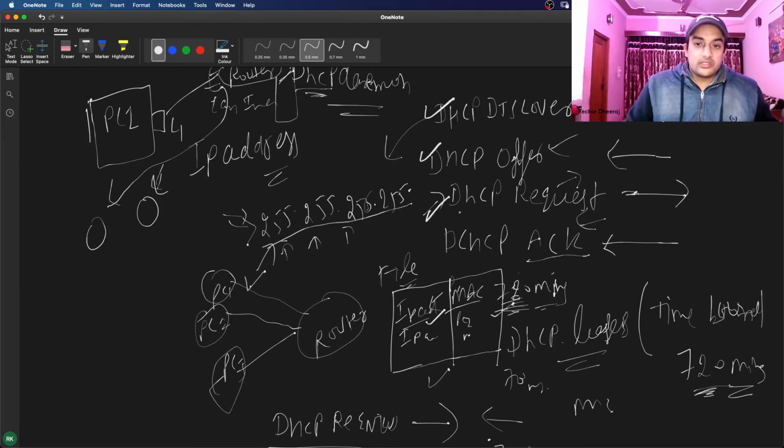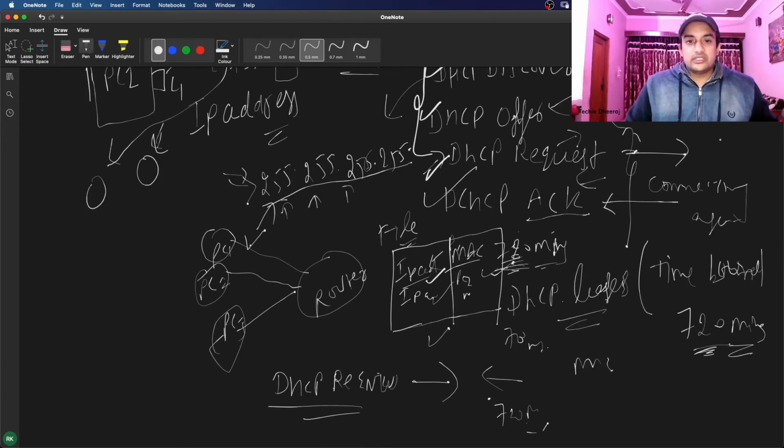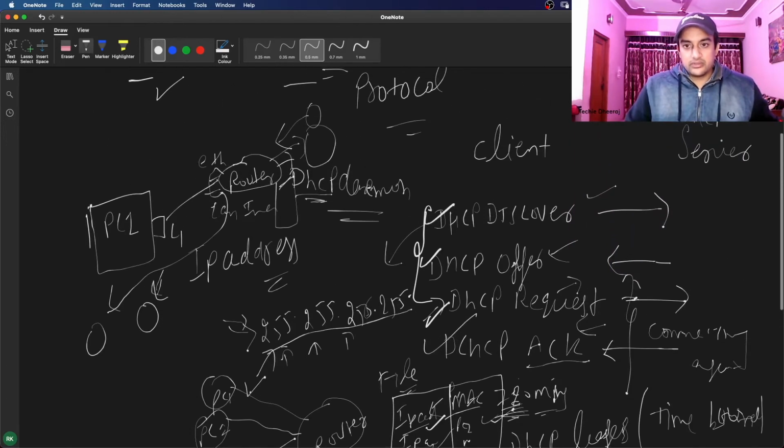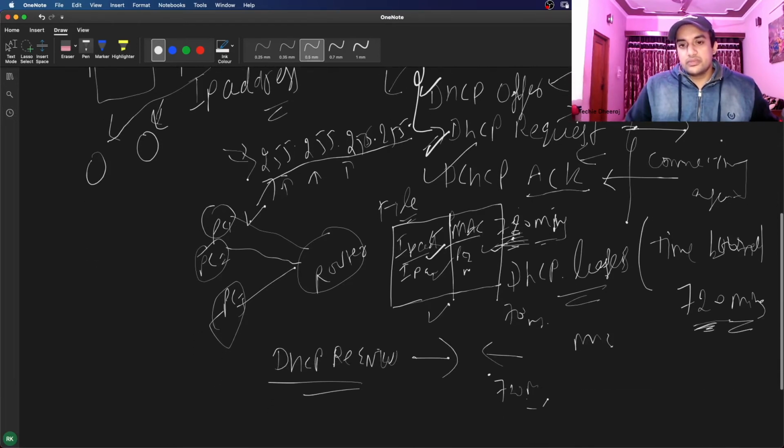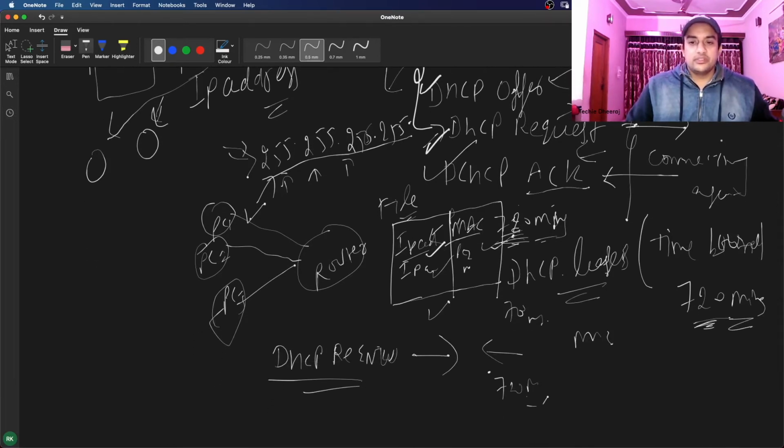What will your PC ask for? The same IP. Your PC also stores this IP address in local storage, and the router will only acknowledge, because the router knows you already have this IP and the lease is pending. Take the same IP. It won't do the four-way handshake. There will be a two-way handshake if you are just connecting again. So this is how DHCP works in practice, just the basic flow of the DHCP four-way handshake.